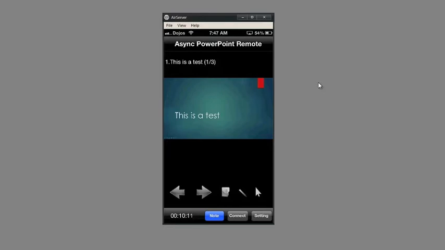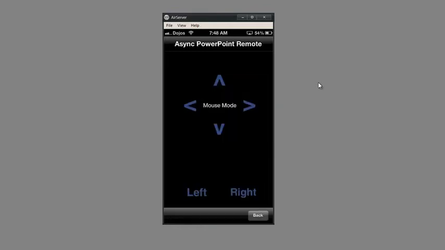You also have options to do a little drawing or annotation. If you want to point something out in your presentation, you can click on this tool right here, the little pen tool, and that will allow you to actually annotate. I'm going to show you that in a second. Lastly is the mouse tool. This goes into what's called mouse mode, so you can see I have my cursor right here.